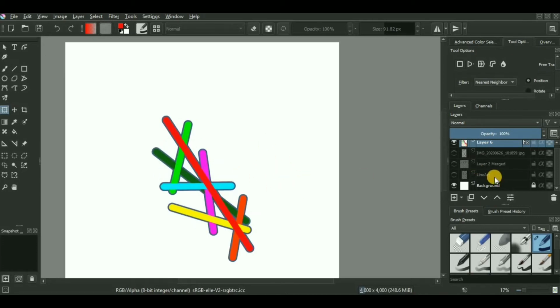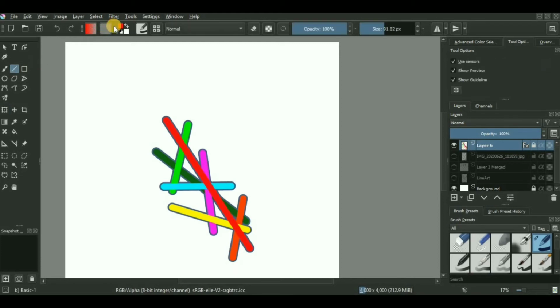Coming back to the layer docker options, there is a lock option. If you press it on and now try to draw anything, you won't be able to draw on your canvas. Instead of drawing, it will show a short message over here saying that the layer is locked. If you turn it back off, you will be able to draw on this particular layer again.